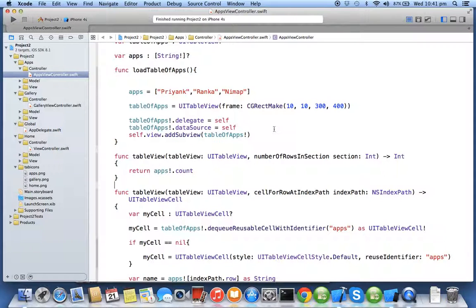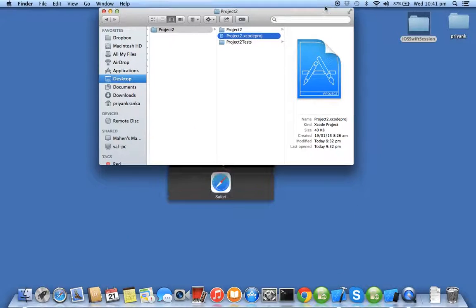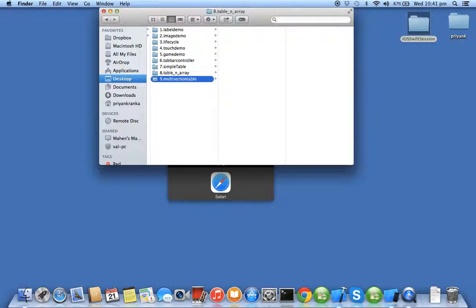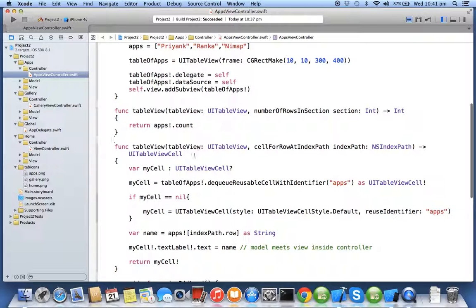In this exercise, we'll be creating a multi-group table. So we'll close this project, go to the session progress folder, create a new folder called multi-section table. Copy your previous project in a new folder. Open your project from the new folder.